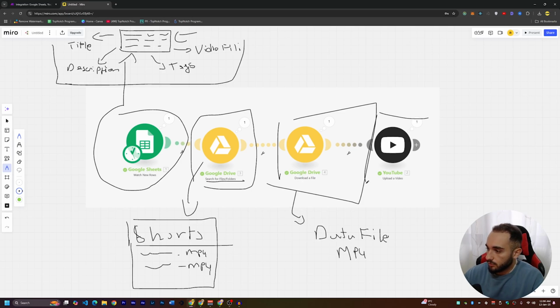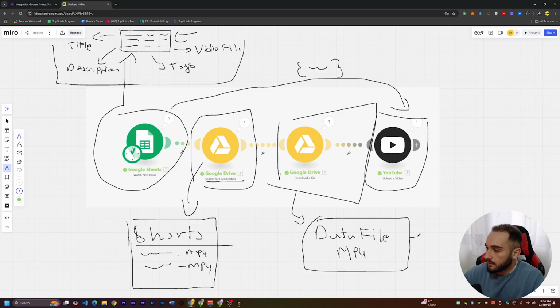In the final module here, YouTube, we are going to collect all this information from the Google Sheet and upload it here. All this data will be collected here, and also the downloaded data of the video will be put here, and this will take about 5 seconds to upload. So this is how the whole process works. Really simple. We are going to do it really fast using make.com, a really good automation platform.